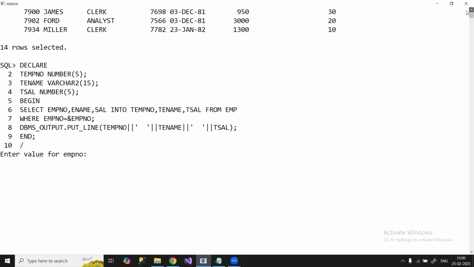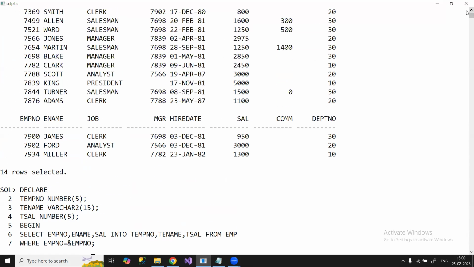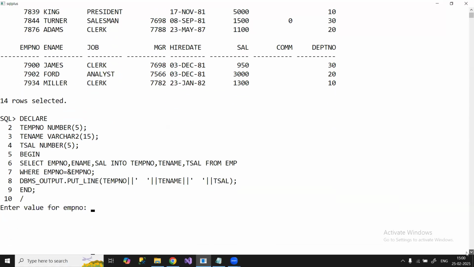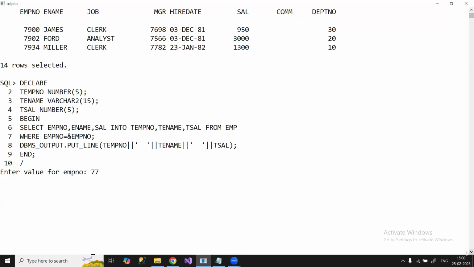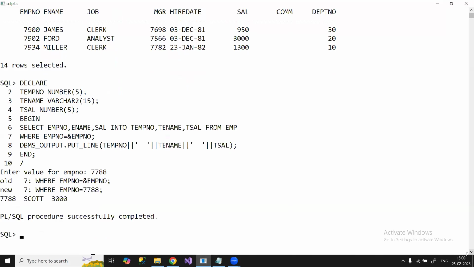Number, name, EMP table. Here you can see employee numbers. Here you can see 7902 is there. Any number we can use, or we'll use 7788, which is there. I'll use 7788. So here you can see 7788, then Scott, then 3000 is given.